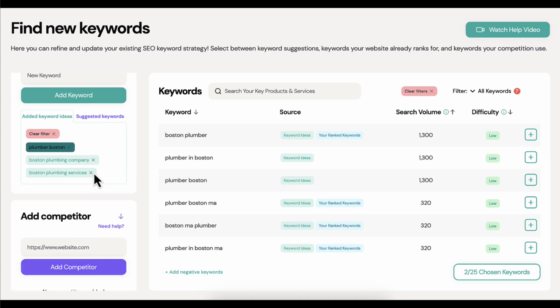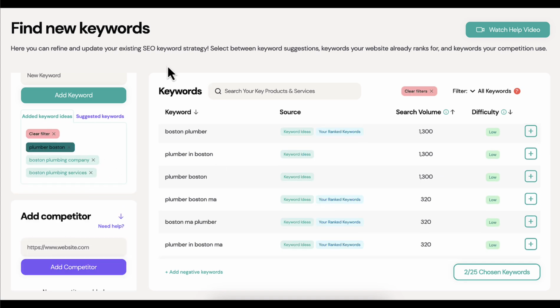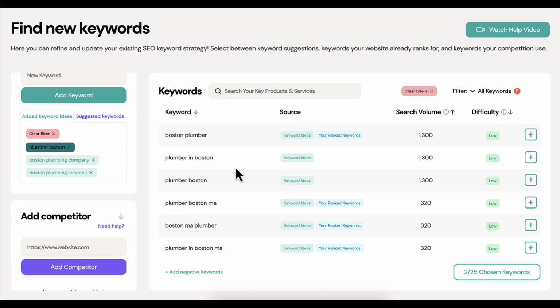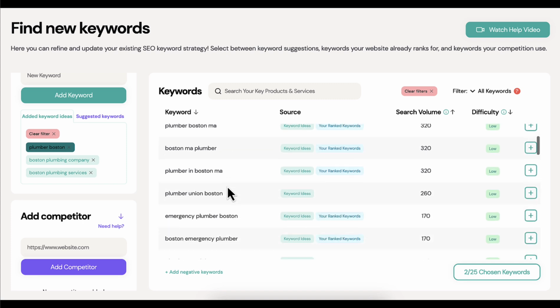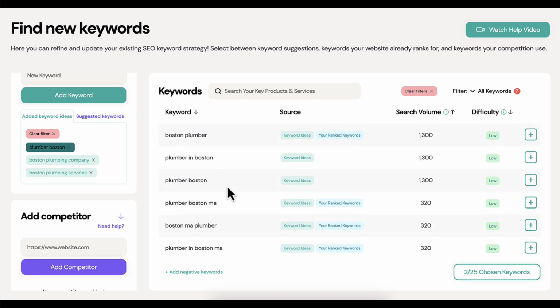So if we click Plumber Boston, what we'll see now is that over here in this right-hand table, there's going to be lots of keywords that we can look through. The keyword itself, Boston Plumber, but also lots of other related keywords. Because actually, sometimes what you might think would be the best keyword might not be, and there might be a variation which has a better search volume or a lower difficulty. So you'll see search volume over here.